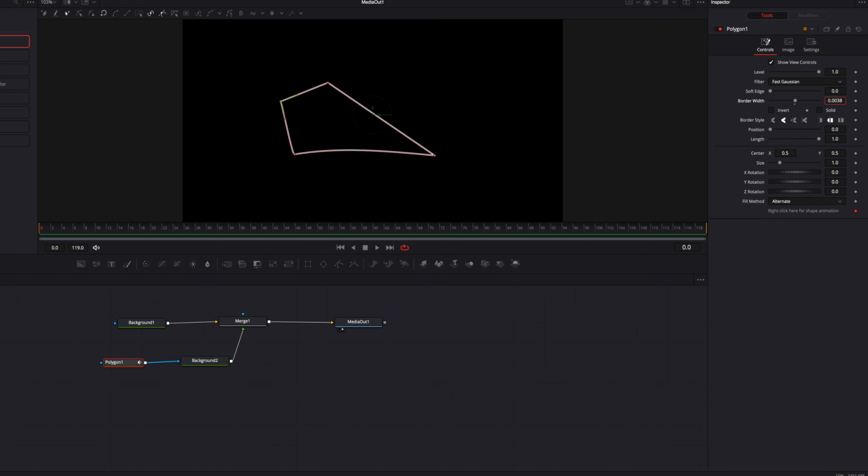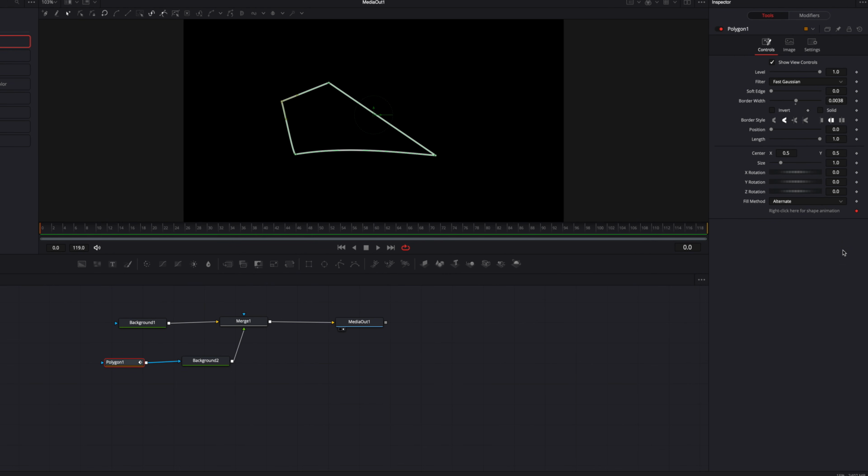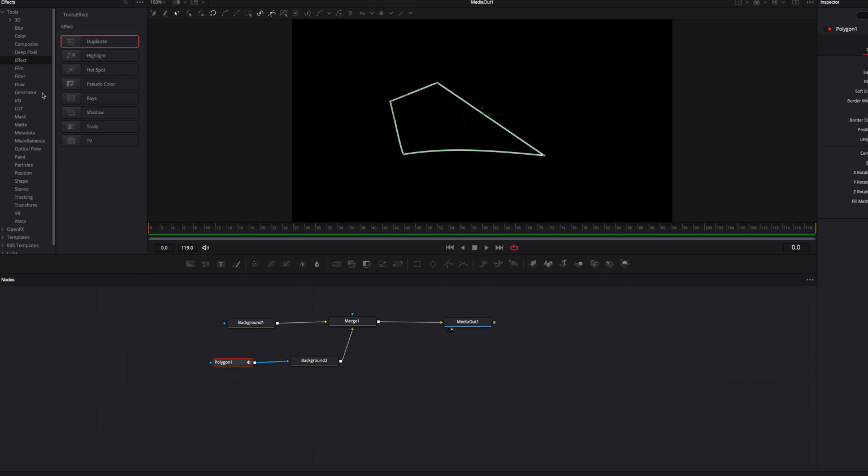Now we're going to right click Shape Animation, and in the menu, we're going to remove our polyline here. Then we're going to right click again, and in the menu, hit Publish. This way, other masking nodes can easily borrow the same path. And that's exactly what we're going to do next.